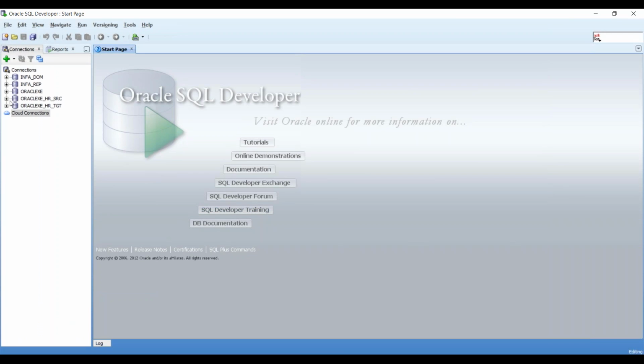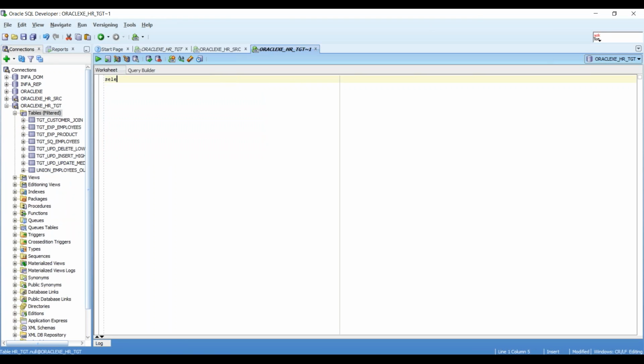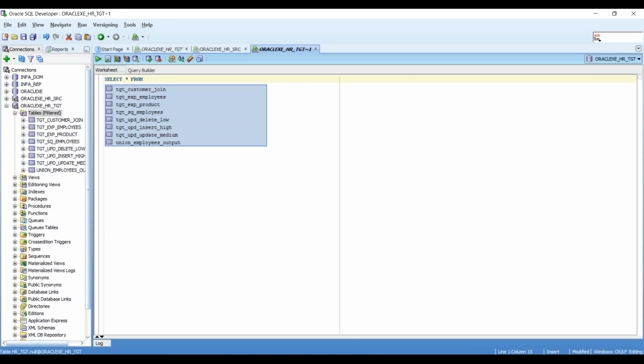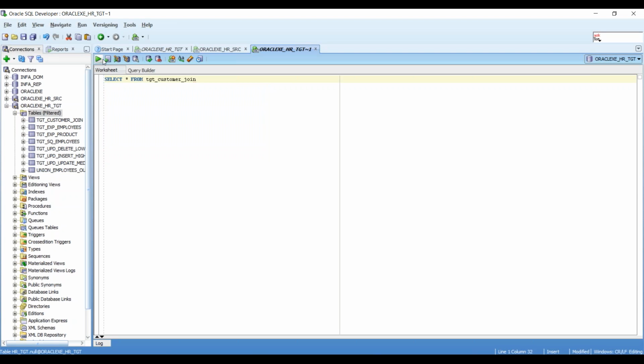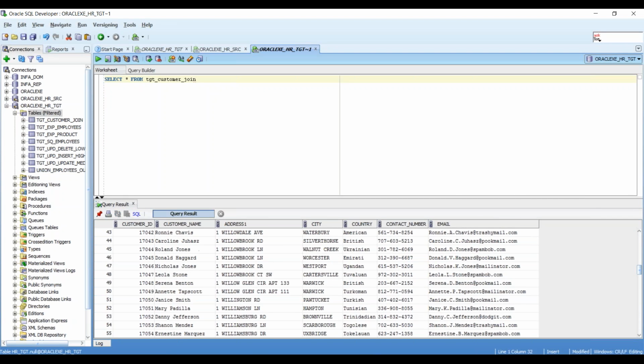So here, if you go into your Oracle HR_TGT, this is my target database. Check the data in your database by saying select star from your table name, that is TGT_customer_join. Once you do that, I can just execute my code and you can see the output here.